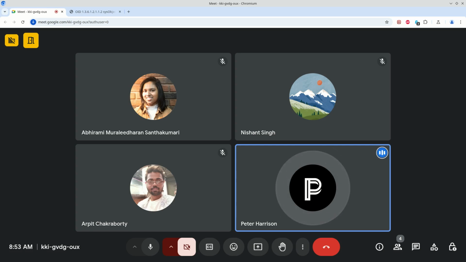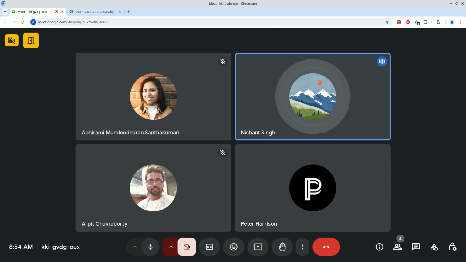Is this clear? Okay. Yes, good, sir. Nishant, I know that you've been sending information to the mentors. Is this clear for you? Yes, it is clear.